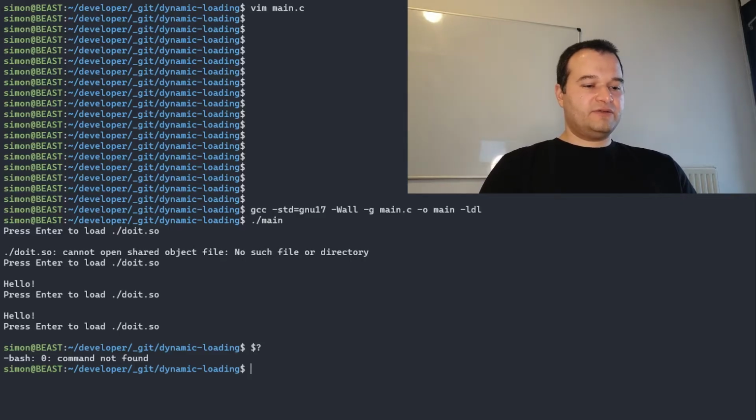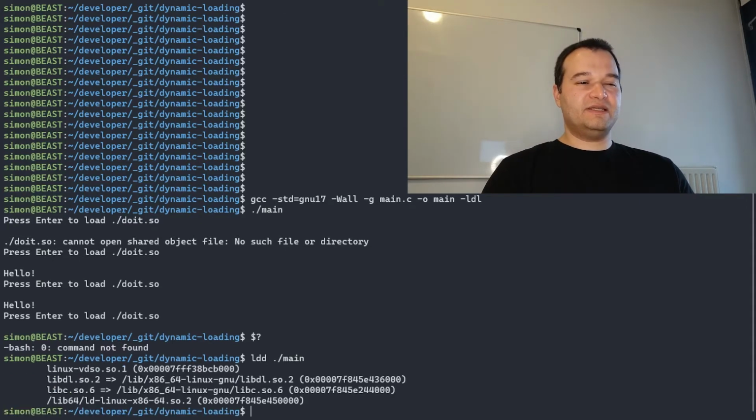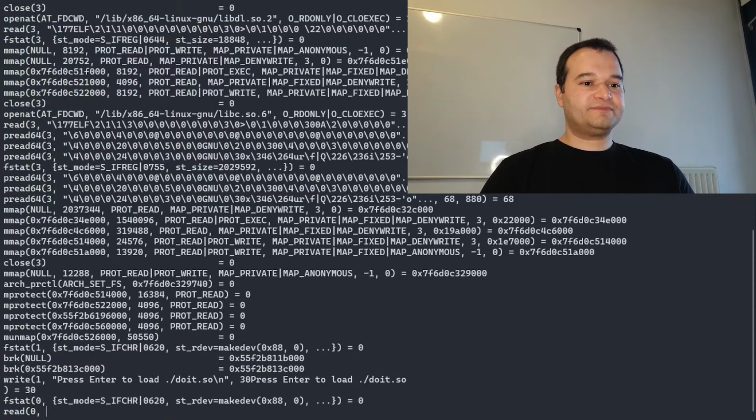Okay, so what's happening? Can we understand it a bit deeper? Yes, sure we can. Let's do an experiment first, and then I will open the documentation. Let's first look at the shared libraries this main binary uses. It has four shared libraries, for example libc and libdl that we requested. Let's take a look at it with strace first. So it is waiting in this read call, so it expects our input.